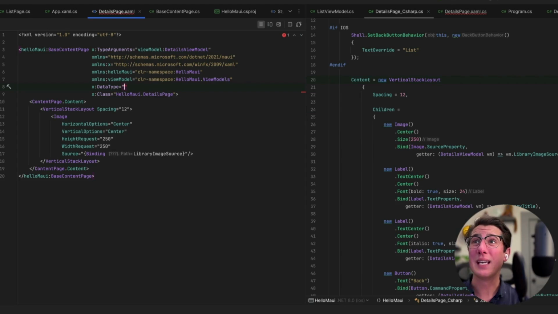The data type will be our details view model. And look at that. Now you can see that we have IntelliSense recognizing that this is in the details view model and I can see it. And all of that comes around because of something called compiled XAML.